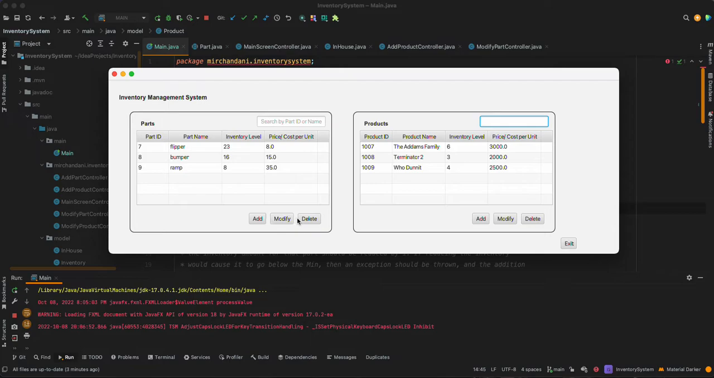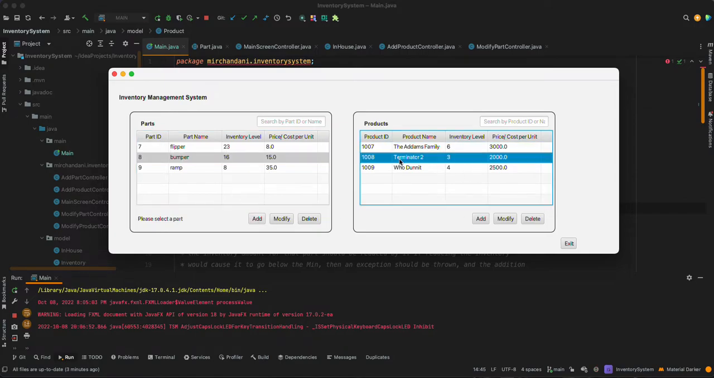Now we can modify or delete parts from this screen. If I try to modify a part without selecting one first, I'll have another error message here, please select a part. Same thing if I delete, please select a part, shows up there. Before selecting a part, let me show you quickly the products pane does the same thing. Oops, actually selected one. So I will show the add part and then the add product functionality before modifying them or deleting them.